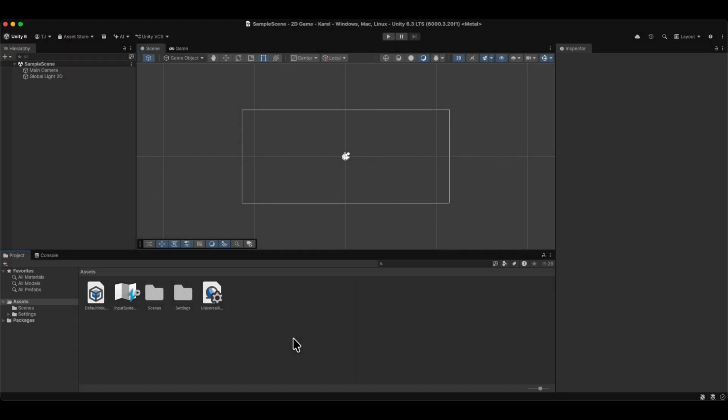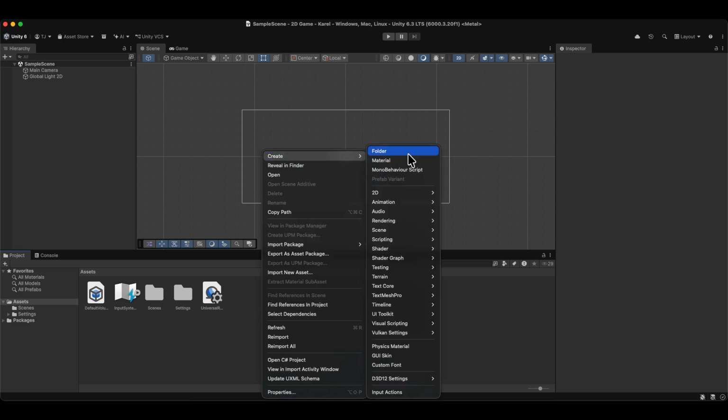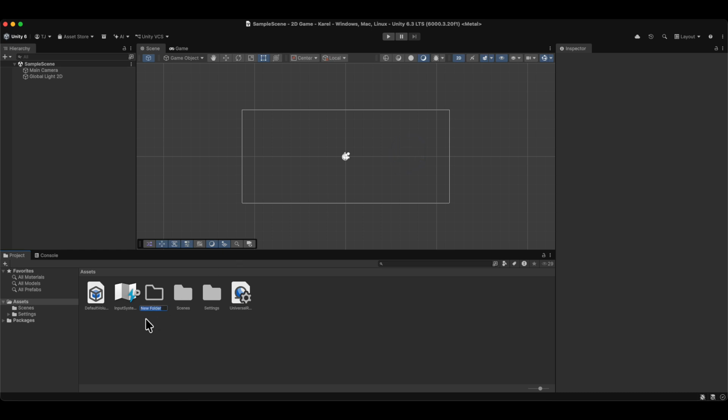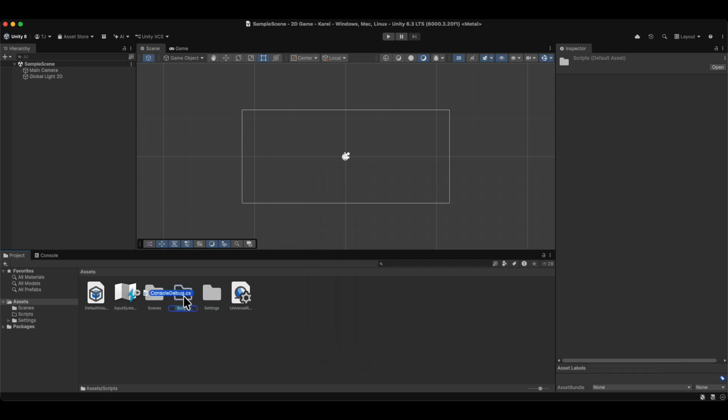Back in our 2D game Unity project, let's add a new folder to keep all our scripts in, just to keep our project organized. I'm going to right-click in the Project Assets folder, then Create, Folder, and we'll name this new folder Scripts. Once we've unzipped the consoledebug.cs file that we downloaded from the CodeHS assignment, we can grab it and drag it into the Scripts folder in our project window to import it into our project.